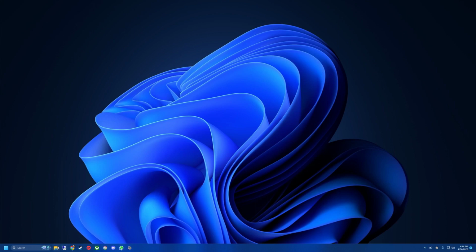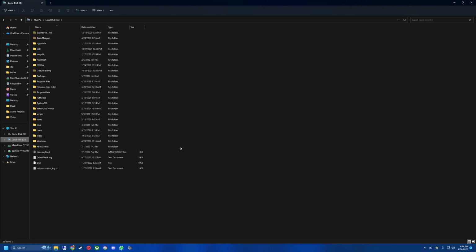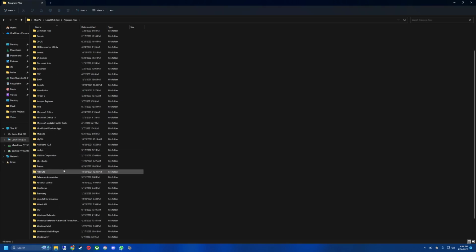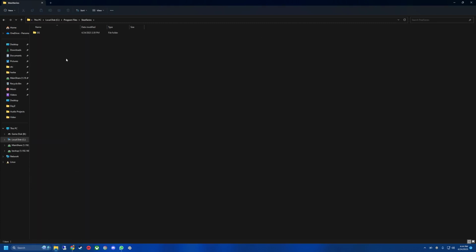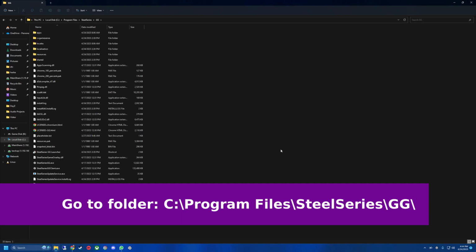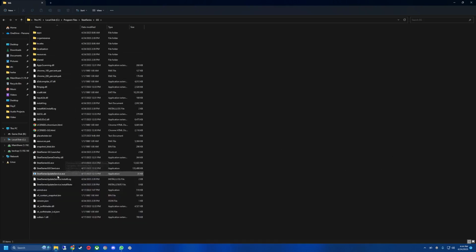So what we want to do now is open your file explorer, your C drive, go to your program files. And again, I'm on Windows 11. This might be different on your computer. It might not be the C drive, but in most cases it is: C drive, program files, SteelSeries, then GG. And then we are in the folder with the executables.